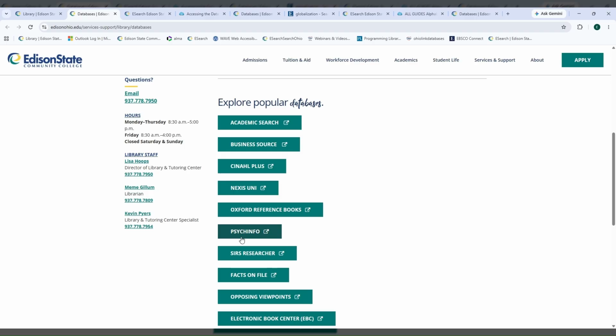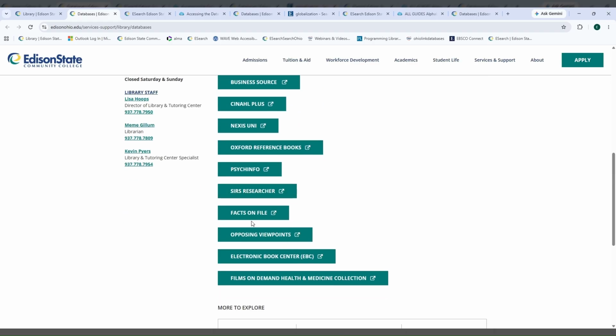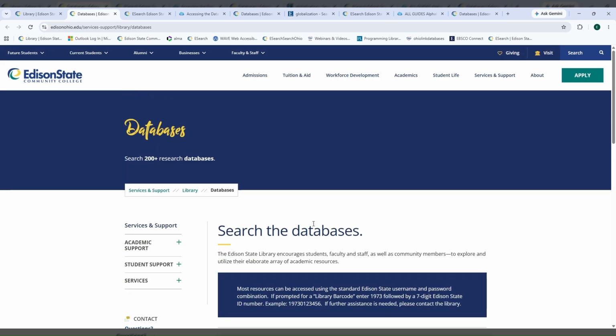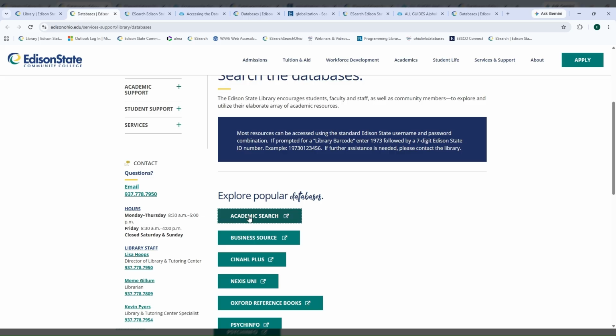Now, you just need to name 3 of these, so feel free to name any 3, but I am going to point out Sears Researcher and the Opposing Viewpoints. Those are good. They give 2 different sides to a story. So if you have to write an argumentative essay showing both sides, those databases are good places to go for that information. Okay, that's number 4.